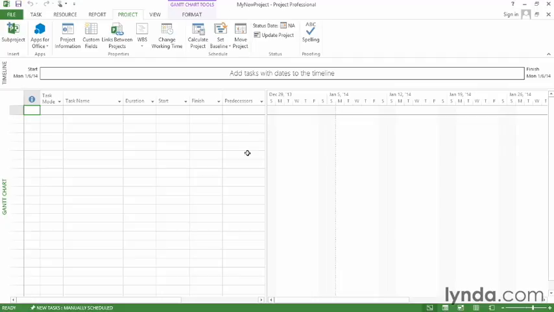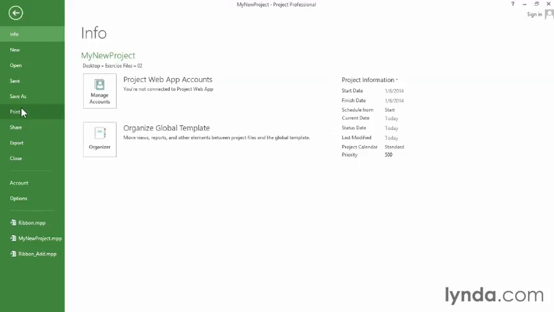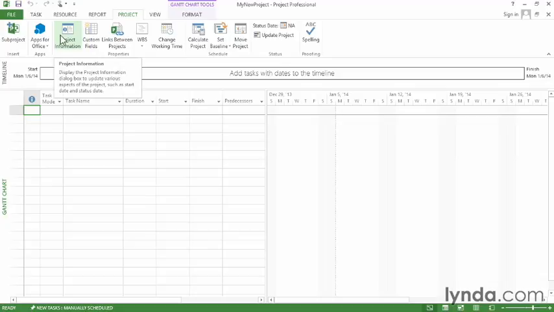Now, once you have a project saved, there's a great shortcut for saving any changes you make. The shortest way to do it is just to press Control-S, and it automatically will save. But you can also go to the File tab and click Save again. Every time you create a project file, tell Project a little bit about your project before you save. That way, you can just jump right in when you're ready to start working on your project.